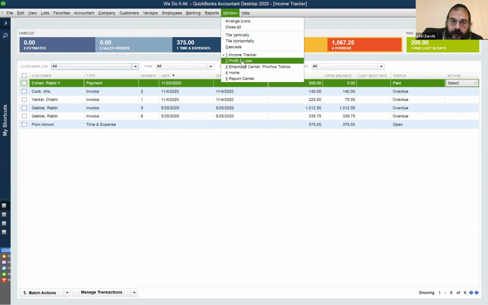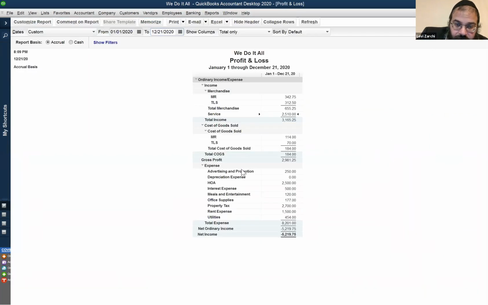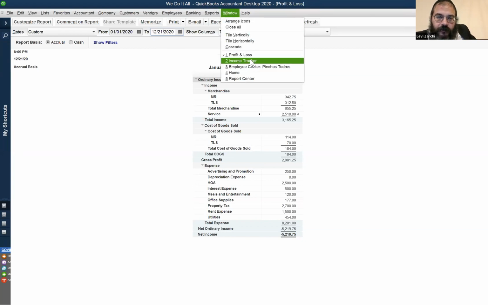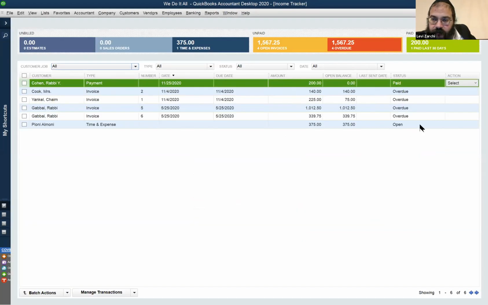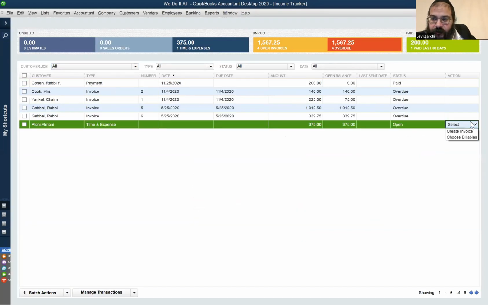Now let's look a second at the P&L. The payroll expense doesn't show up automatically. We have to create a check. We could still create a check, and the employee is entitled to his money based on his timesheet, but that doesn't bring us our income. The only way to bring us our income is to go to the next step in the income tracker, which is to do an action. And the action is create invoice.